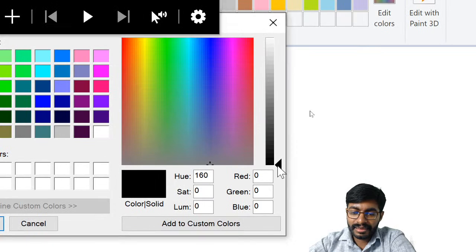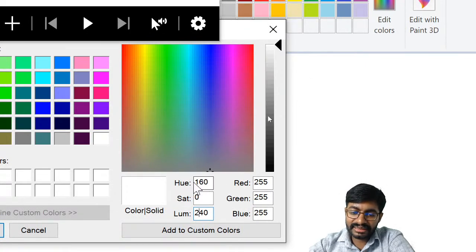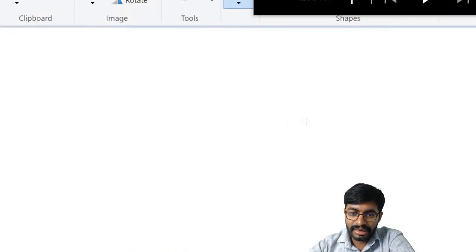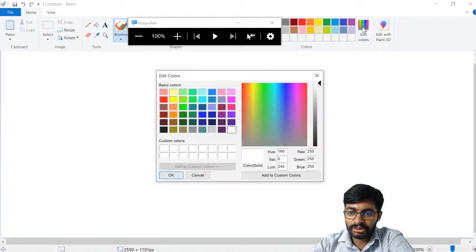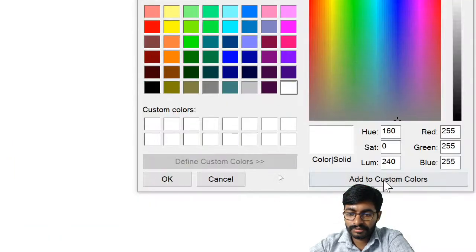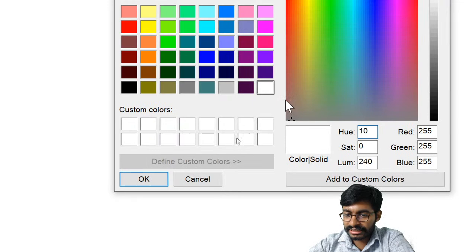For example, here I am increasing the black and white. If everything is 255, it is white, the saturation will be 160, and the luminance will be 240. Now if I change the hue value, what happens? Here you can see the value automatically has changed. Sorry, it has closed. So this is 160, and I'm providing this 10. This range is known as the hue value.